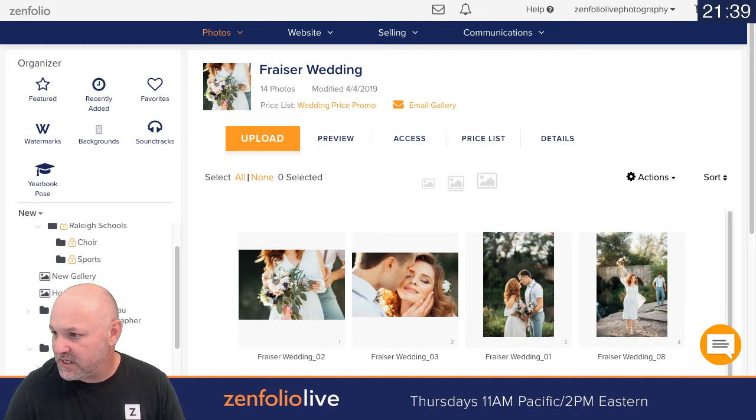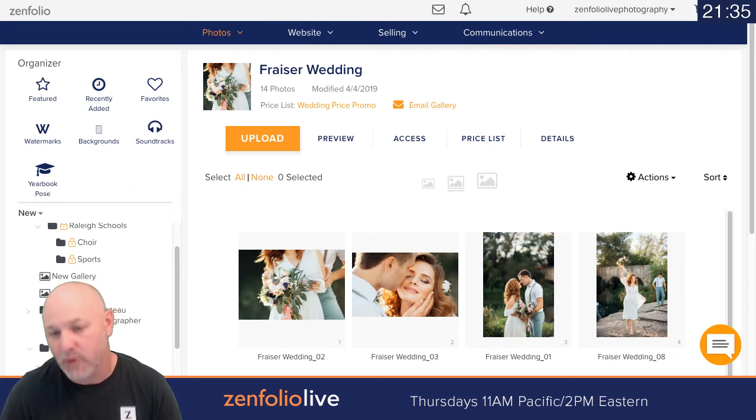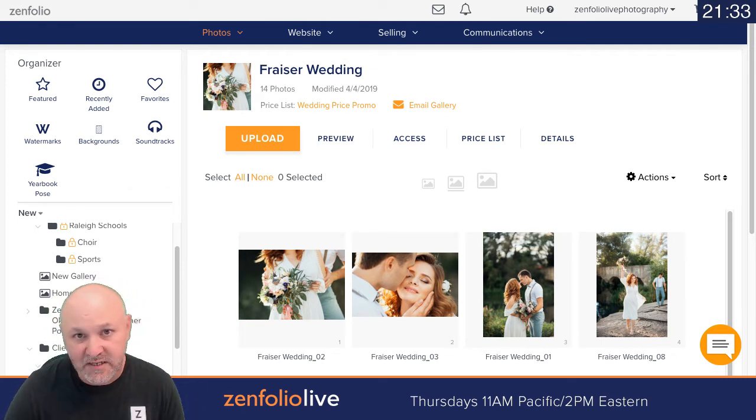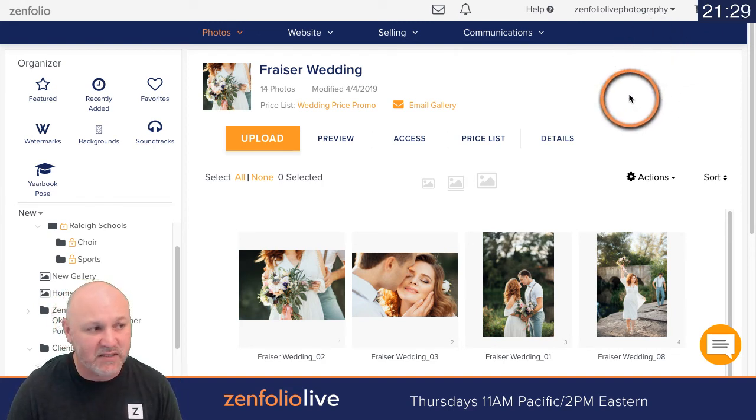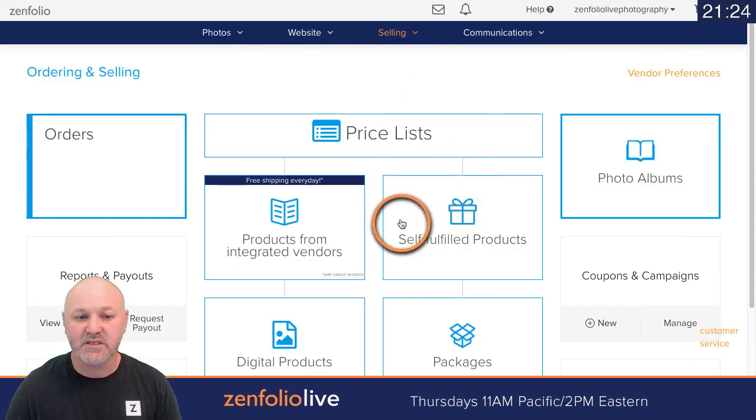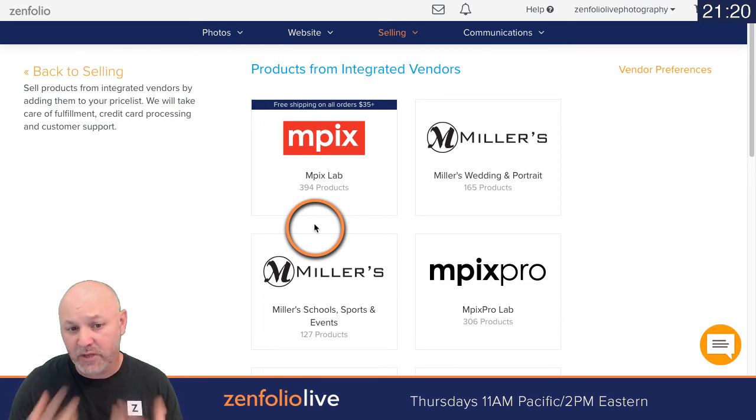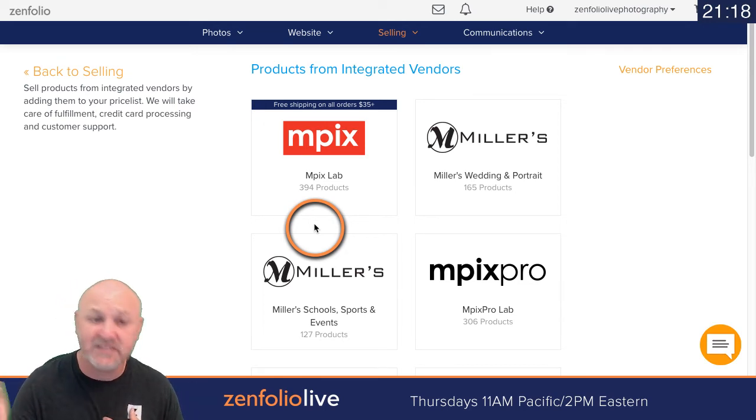All right, now let's see. Next question here. What is the difference between MPix and MPix Pro? So if you guys didn't know, Zenfolio has some integrated labs. We've got several actually, and you can see those labs by going under Selling right here, and then you just click on Products from Integrated Vendors. Now, I have Miller's integrated as well. You might not see that.